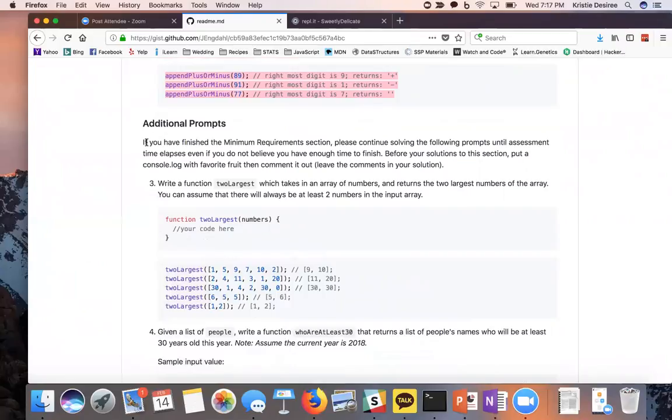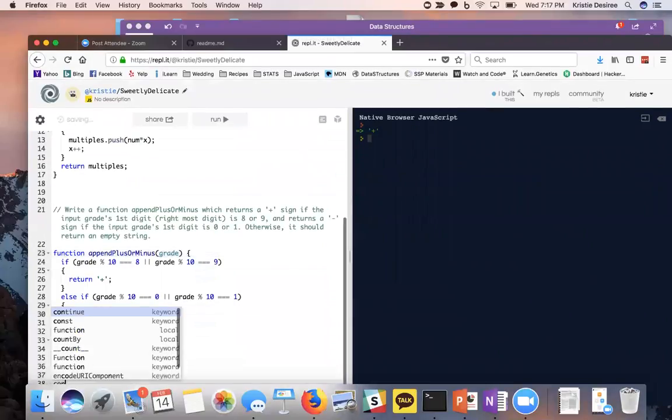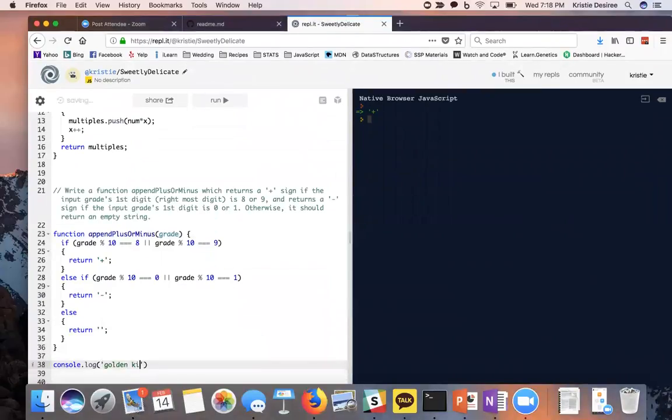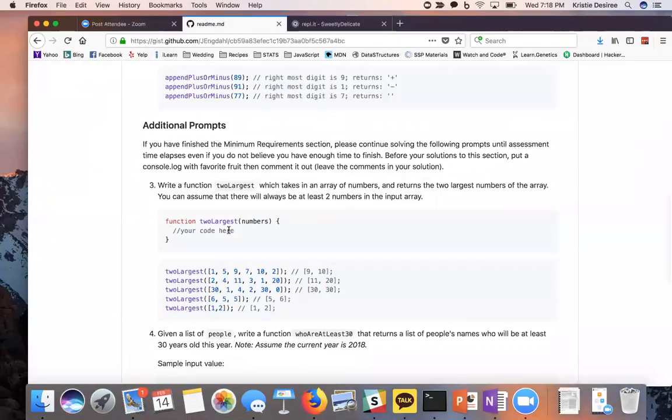If you finish minimum requirements, please continue solving. For your solutions to this section, put console log with your favorite fruit and comment it out. Okay? My console log will be golden kiwi. And I will comment it out. Great. Now write a function to largest.